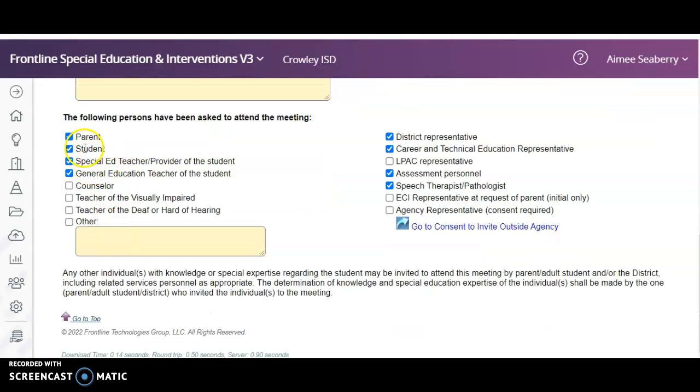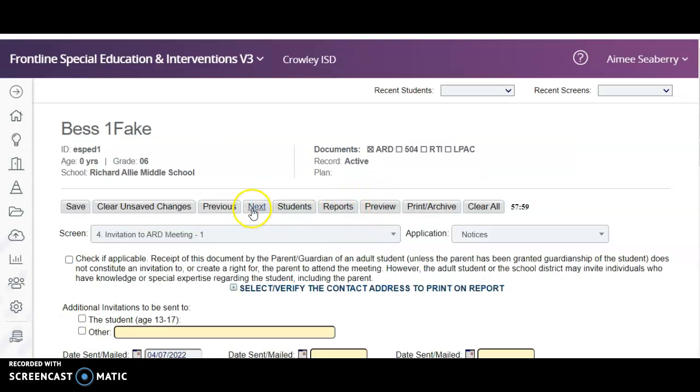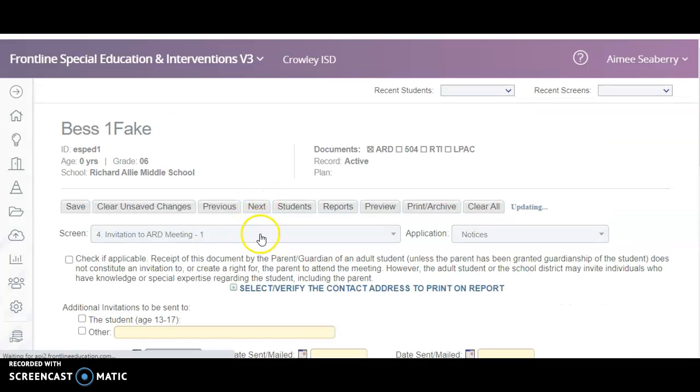Then you need to carefully select the people that we are inviting to the ARD. So always the parent, always a special education teacher, general education teacher, and district representative. Assessment personnel typically, unless an ARD facilitator is facilitating the meeting. So that is all on this page. Click Next.